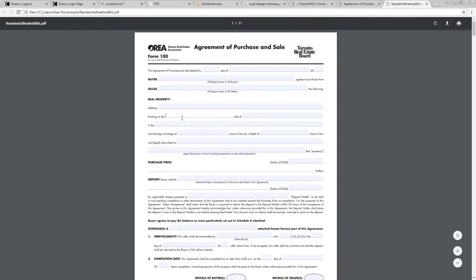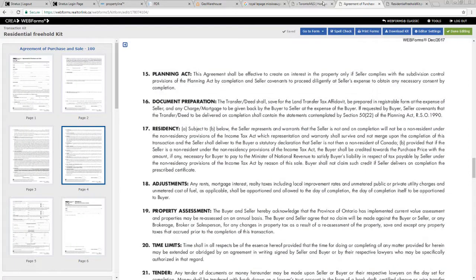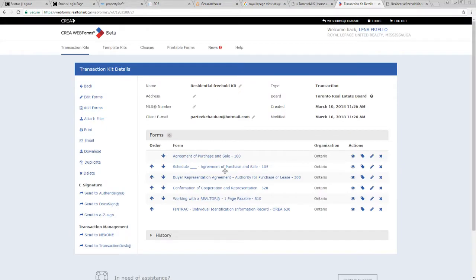Look at that, it's downloaded. Double click on it. It's editable. Make sense? So this is how you use web forms, right? Let me go back. Editor settings, done editing, hit done editing, right? So this is how you create a kit, right?